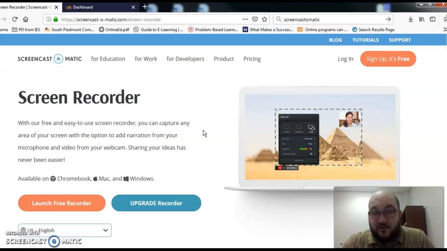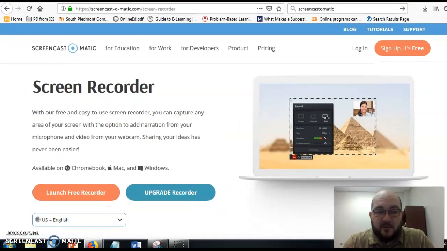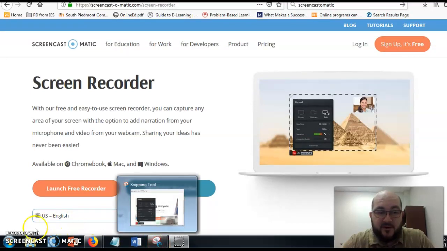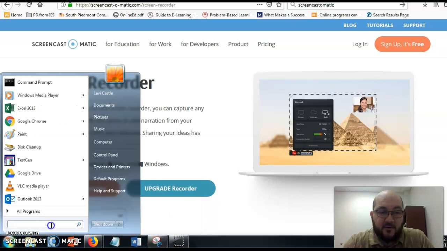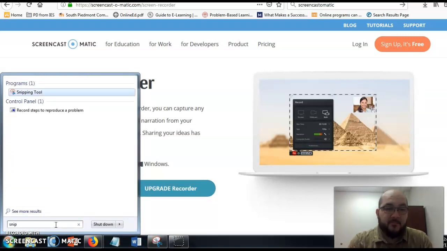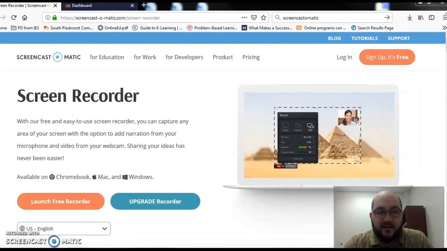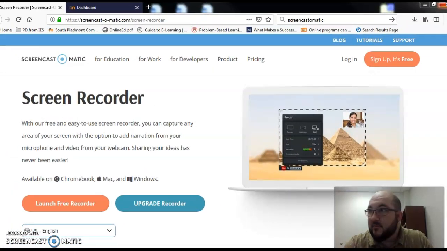Another tool that you could use would be the Snipping Tool that's already built into Windows computers, and I keep it saved on my taskbar down here, but the easiest way to find it is if you search for snip, and there it is, the only option that you have. And I've taken a snip actually of what the controls for Screencast-o-matic look like. So let's look at those very quickly.